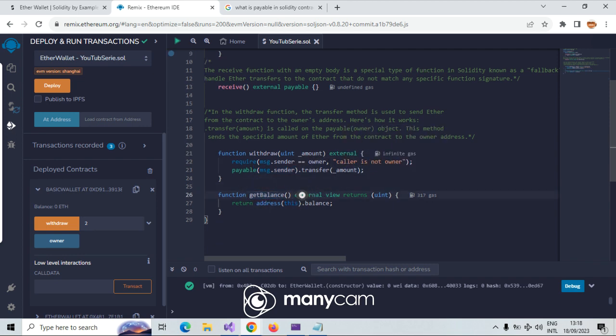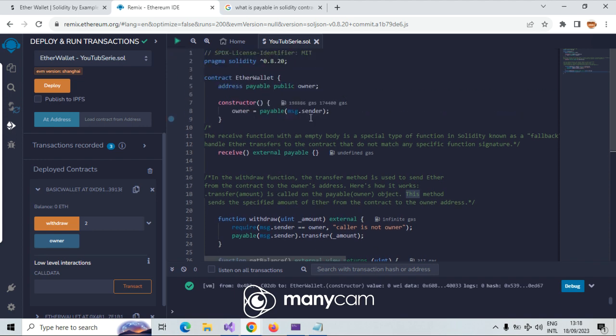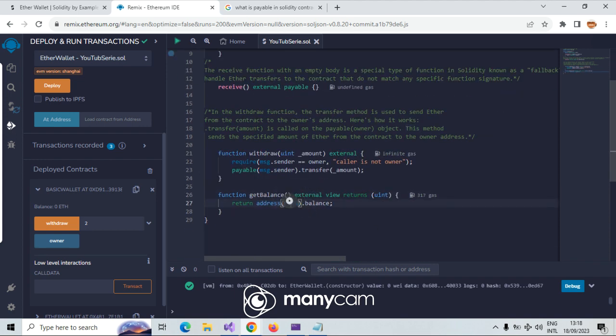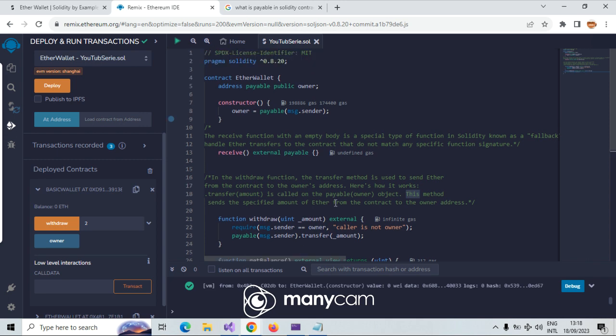And here, get balance. External view, because this is not something you have to make a transaction with in this contract. We learned about view. And voila, this refers to this class, just this contract here. This keyword is like in any other programming language.